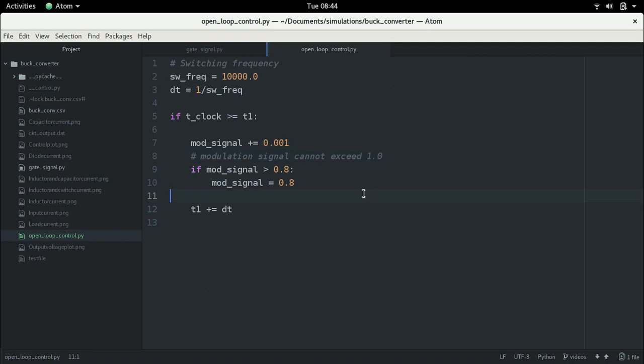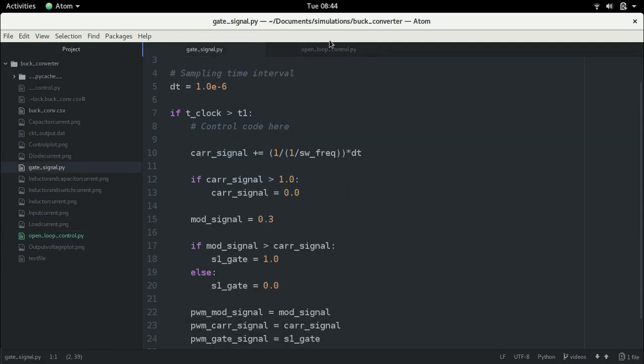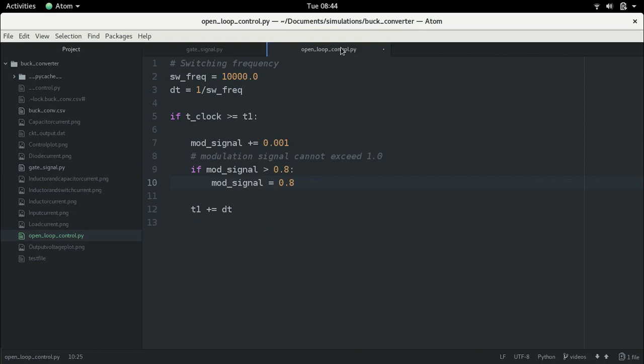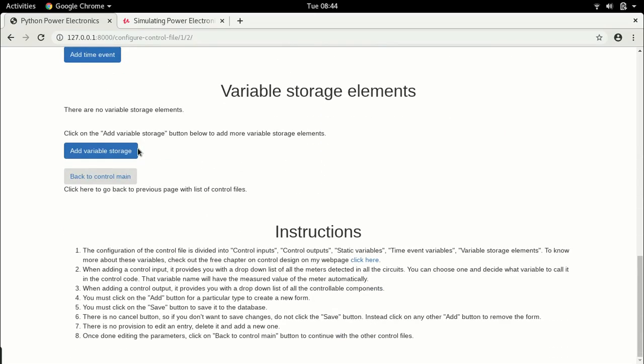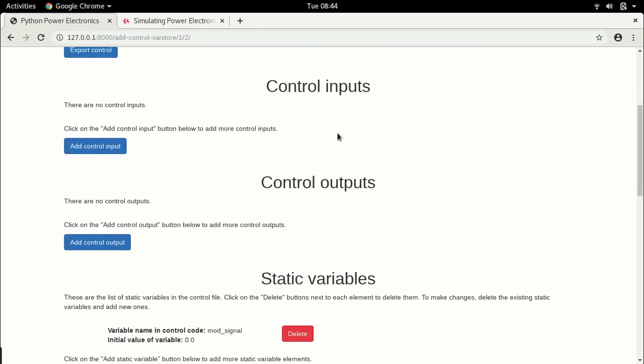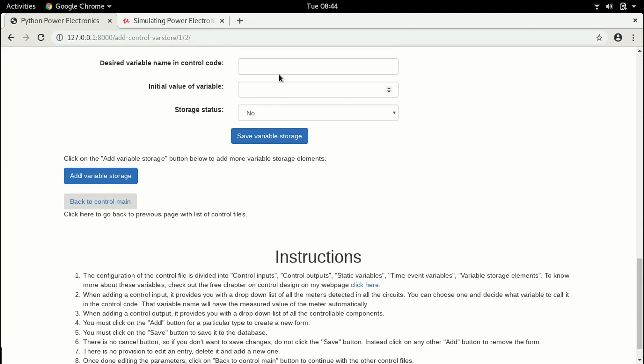So now we have created the modulation signal. What we have to do now, we have to now feed this modulation signal to the gate signal, to this file. So we are going to connect these two control files together. And for that, what we need is a variable storage element. So we have to add a variable storage. And here, it's always advisable when you have a variable storage to give the file name as a prefix and then the variable name.